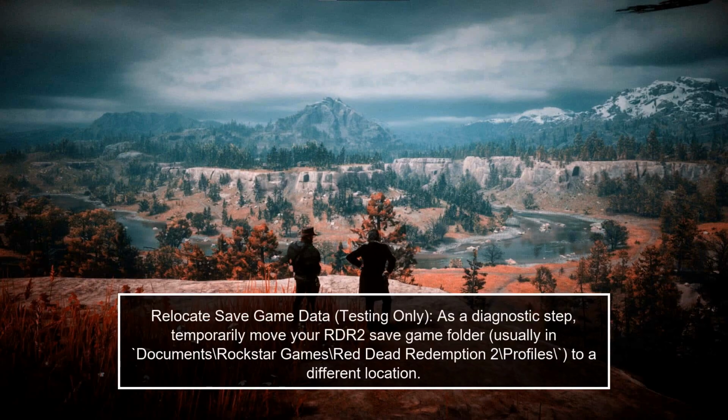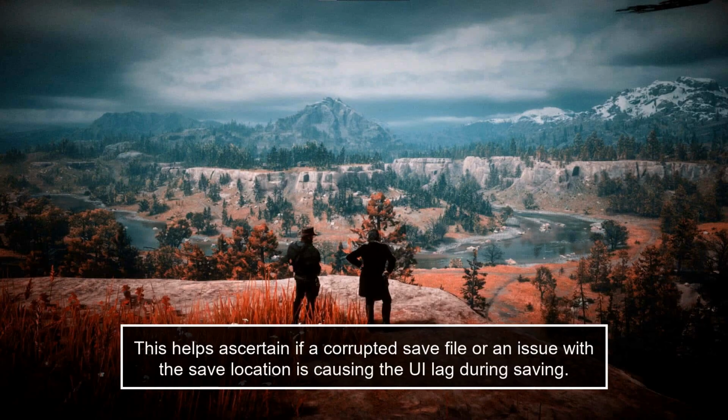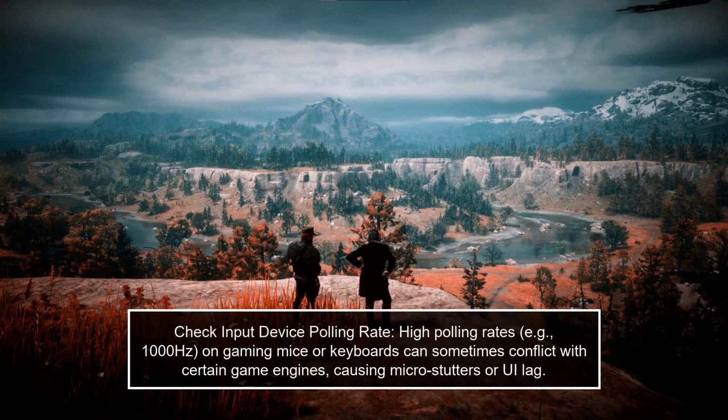Relocate save game data, testing only. As a diagnostic step, temporarily move your RDR2 save game folder, usually in Documents/Rockstar Games/Red Dead Redemption 2/profiles, to a different location. This helps ascertain if a corrupted save file or an issue with the save location is causing the UI lag during saving.